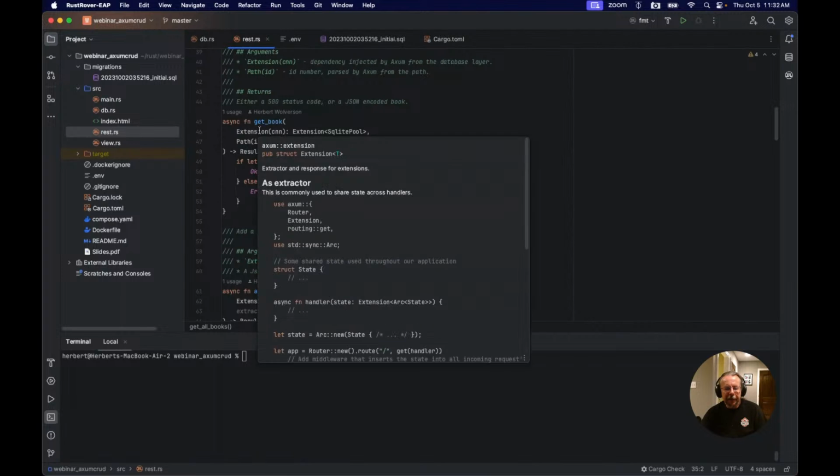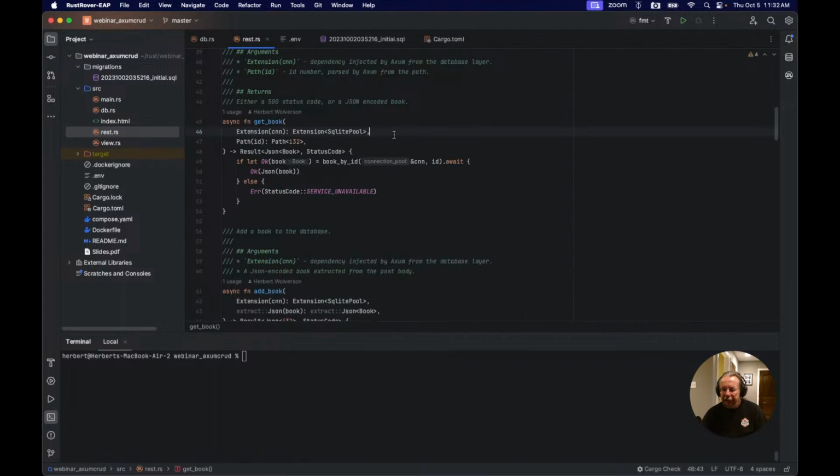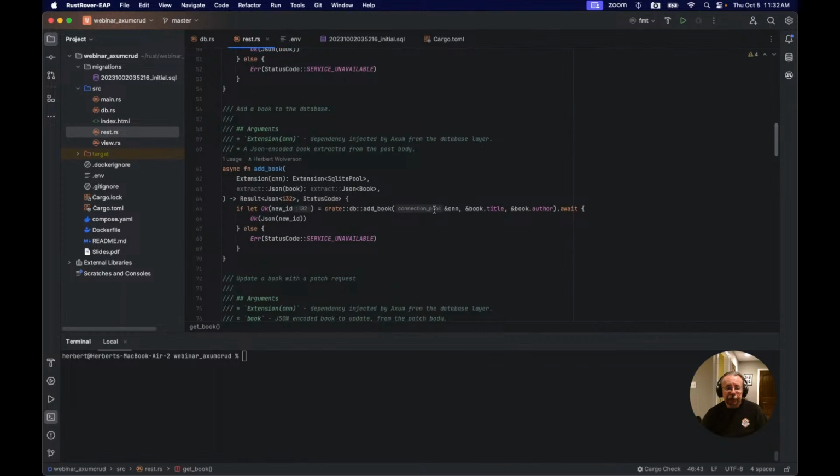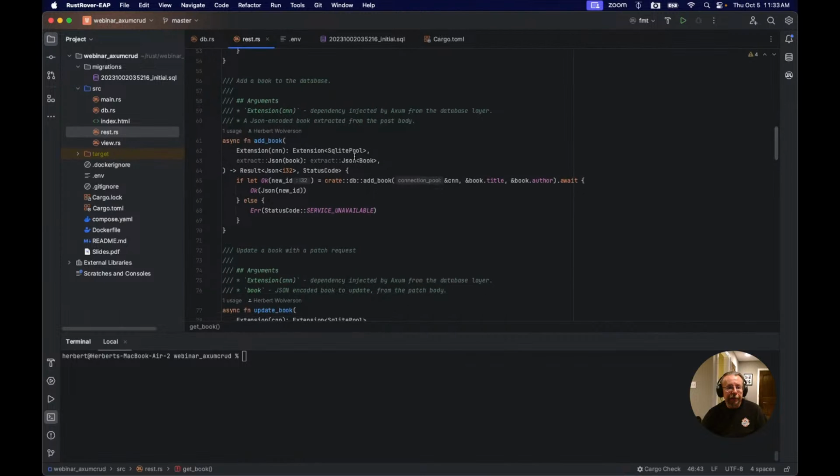Get book, dependency inject the database connection pool. Path ID, once again, if you remember in our list of services, we put :ID. Well, that matches for the variable ID. Axum will fill it in for us. We don't have to do any magic to get the path variable. And so we can just call book by ID from the database model we wrote and await on it, return the book. And this should start to look pretty familiar.